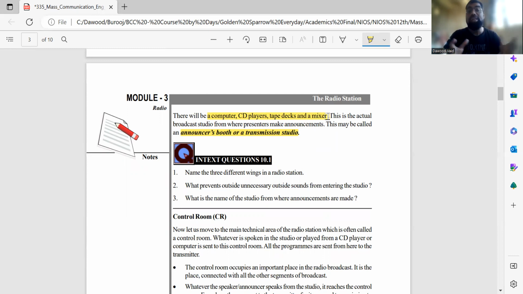So you play the song here, and there's a mixer. There is a red button. You press the button, you speak. You close the button, and you can open up a song and play it. Okay, some song can go on.